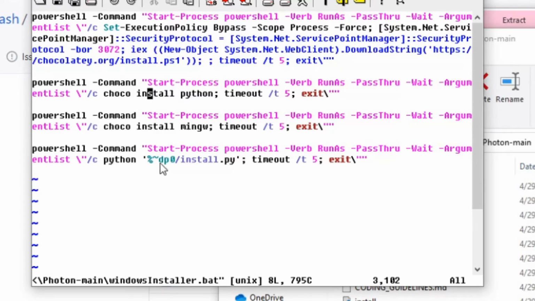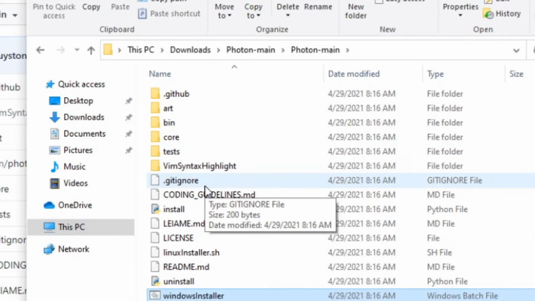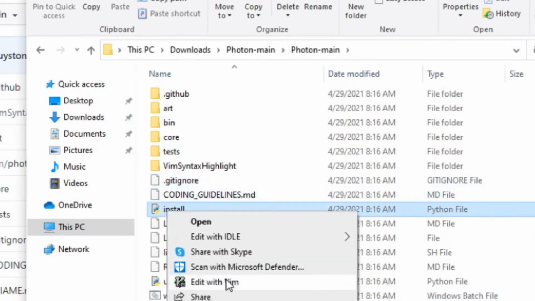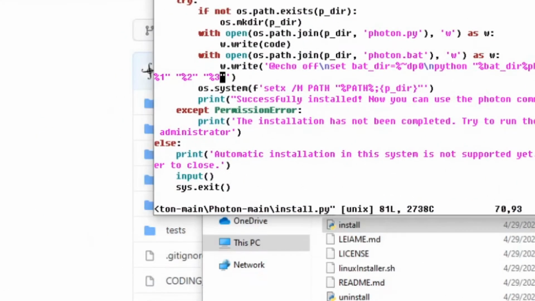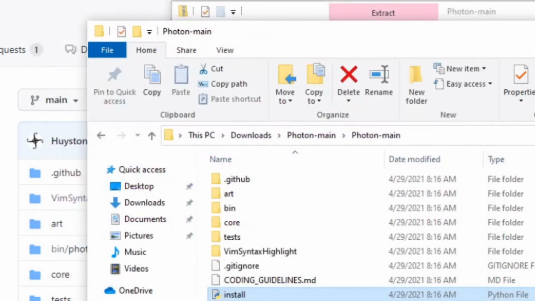And finally, we execute the install.py. That's here. Let me open it here so you can see. You can view this script from top to bottom and see what it does. Basically, we are just writing a photon.bat on the path, so you can type Photon on your PowerShell or command prompt and execute that. Okay, so this is what it does now.